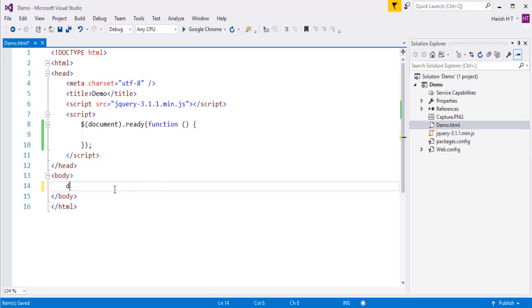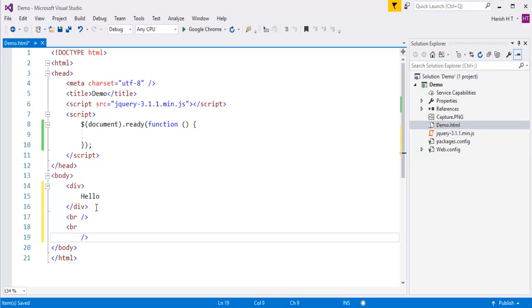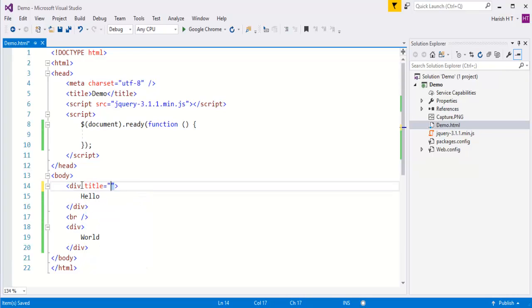Let me show you how the jQuery attribute method is going to work. Let me take a div element and add the content hello, and let me add a break line, and then add the content world. To each div element, I'm going to add a title attribute, and the value I'm going to set is div sample 1. Let me copy and paste to the second div also, but this is div sample 2. The titles are different.